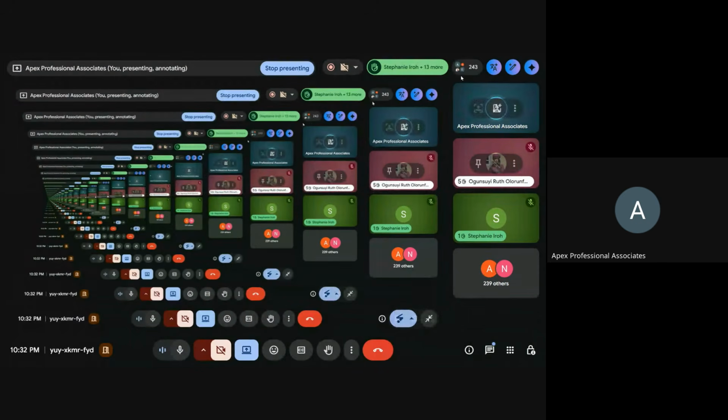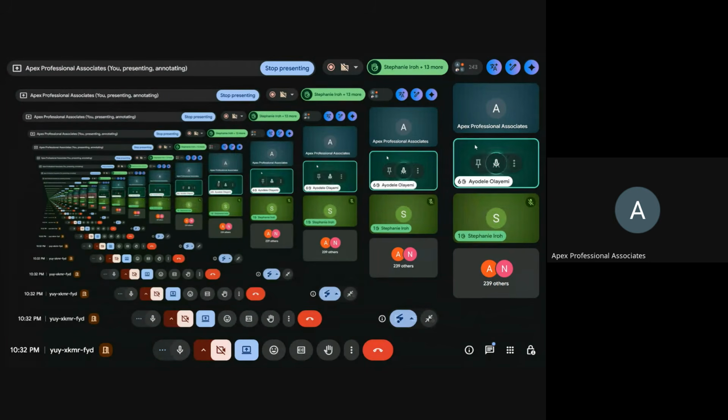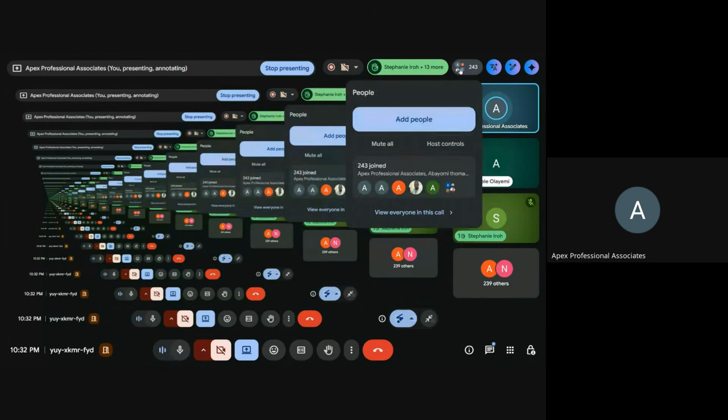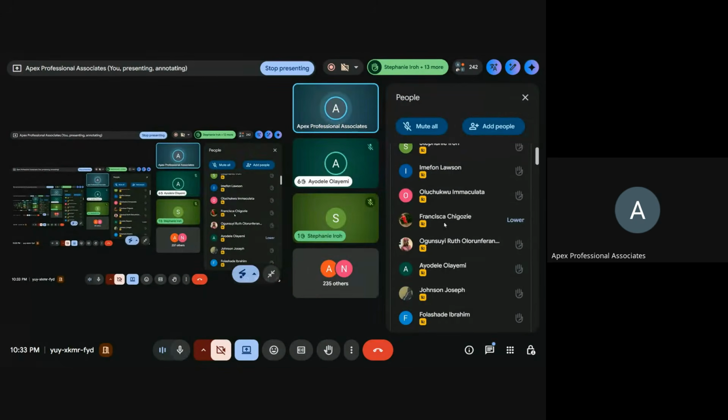Hold on, let me confirm. Okay, can I go now? This is what I say, somebody's number 5. The person cannot go on. Mr. Ayodele, you're even number 6. Oluchukwu Immaculata, are you there? No. Francisca, are you there? Yes, I'm here, sir. Okay, ask me.